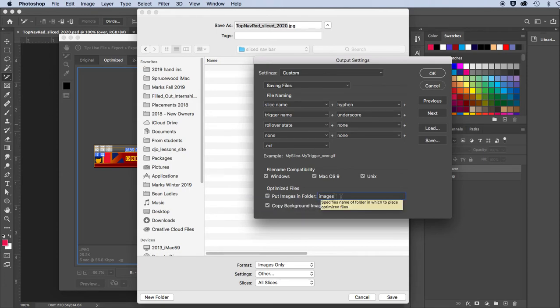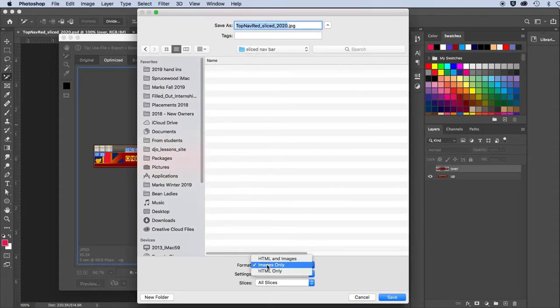You can establish the name of the folder here. I would recommend, if it doesn't say Images, use the name Images. This will create a subfolder, and all your sliced images will neatly go into that folder. And I click OK on that. And then under Format at the top, HTML and Images. And for this first run, I do want to select all slices. So HTML and Images, Settings, set it to save in a folder called Images, and Slices, all slices. I click Save.